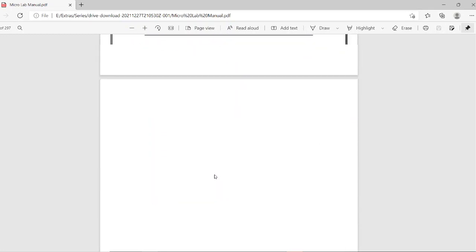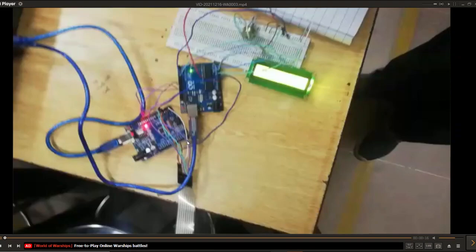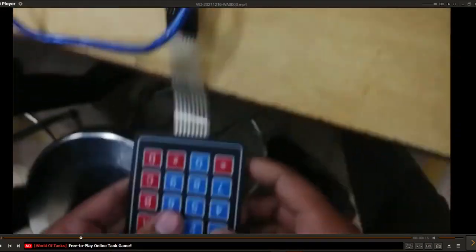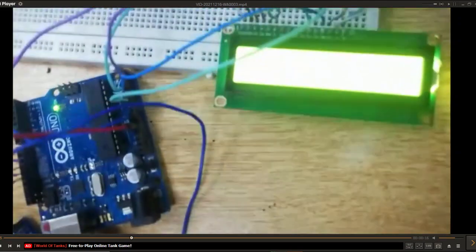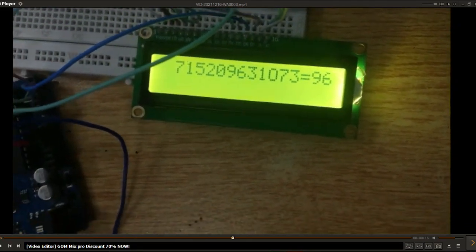And in our Proteus file, we can see that whenever a button is pressed, that button will similarly be displayed right here. For our hardware implementation, we can see it right here. As soon as we press a button, the same button number is being displayed on the LCD.